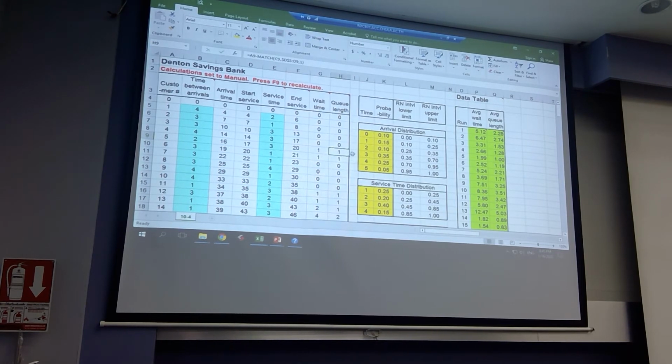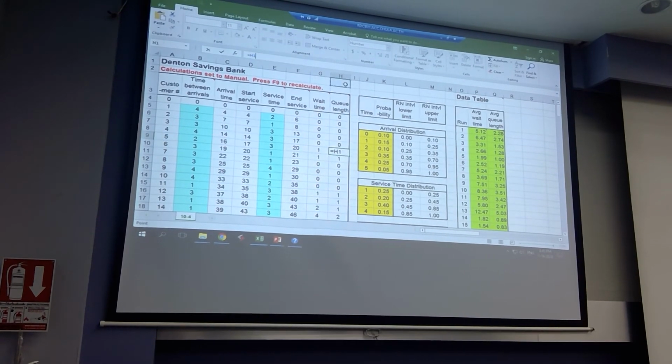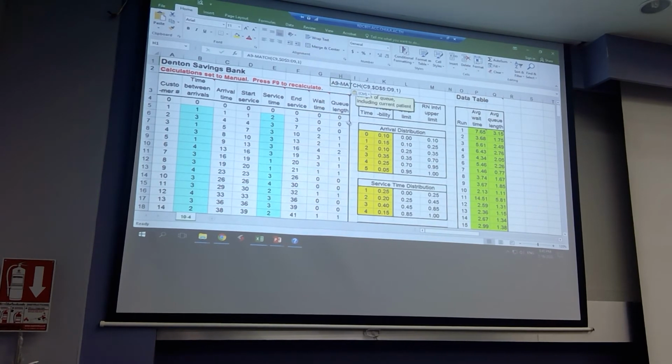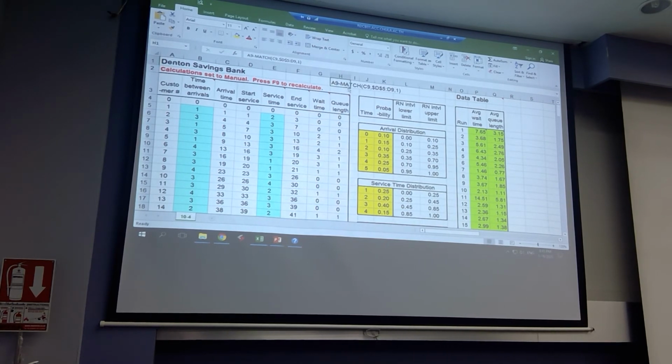Just click on the formula in one of the cells that have queue. You will see that one of the important formulas here is the function MATCH. And basically A9 is just the number of customers. I'll tell you later why.